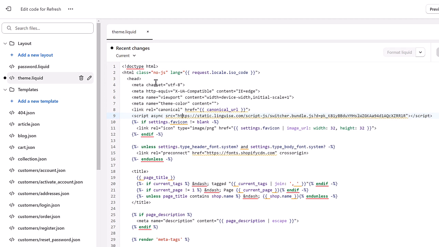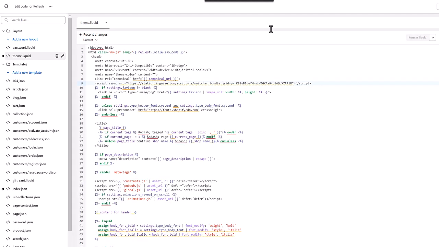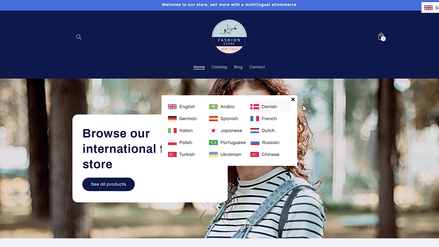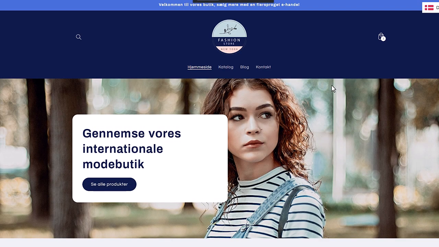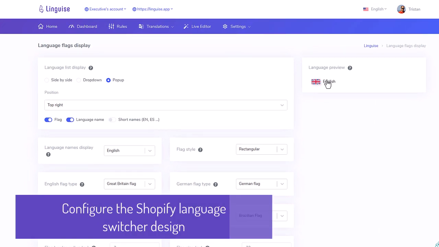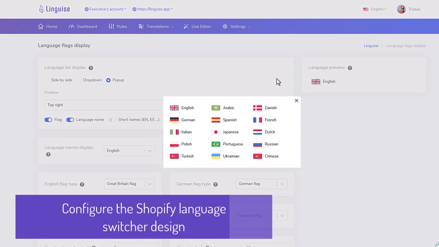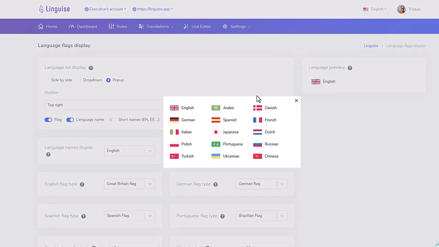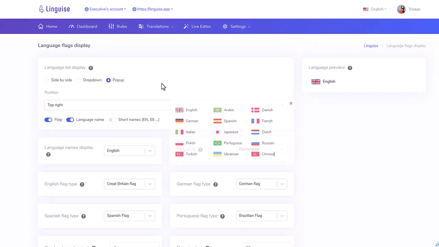And that's it. The translation is now fully operational on my store. Now let's configure the language switcher design and navigate to my multilingual website. In the Linguise dashboard, you can set up the language switcher display, the flags, language names. To access the setup, use the settings menu, then language flags display. On the right part, you have the current configuration preview, like it will appear on your Shopify frontend.